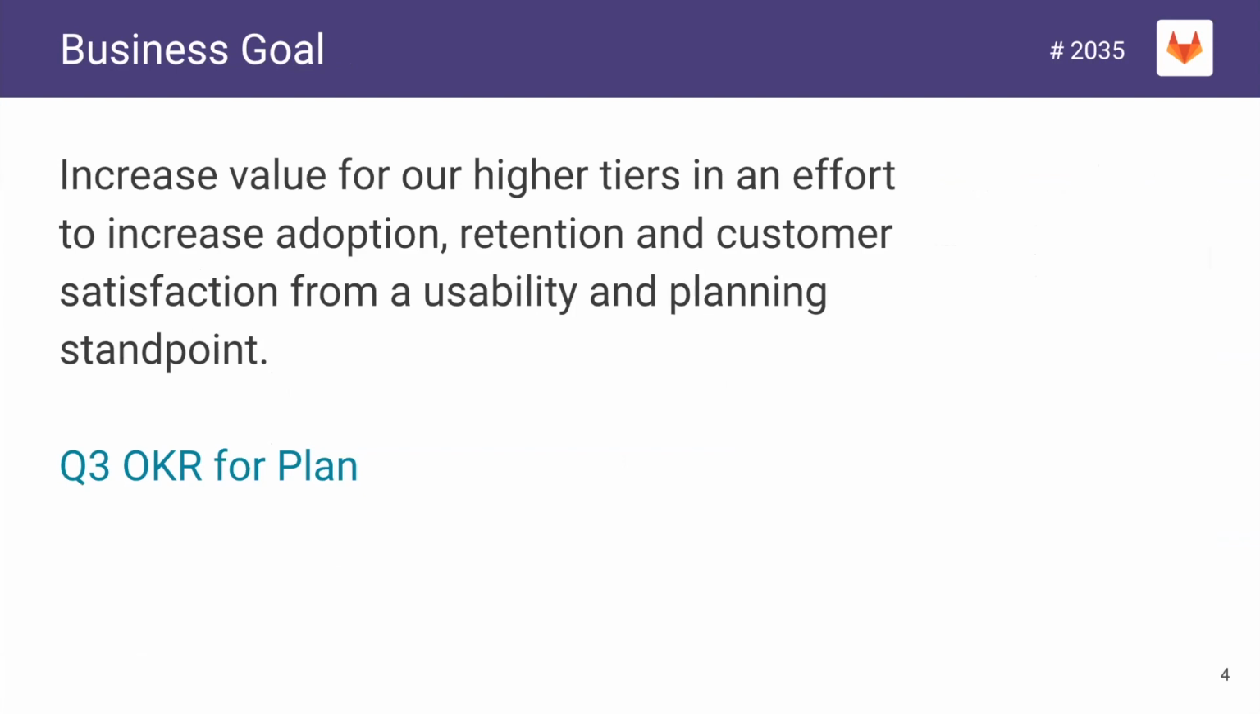So the GitLab goal for this feature is to increase value for our higher tiered customers in an effort to not only increase adoption and improve customer retention, but also to raise customer satisfaction from a usability and planning standpoint. This particular issue was also one of the Q3 OKRs for Plan regarding understanding dependencies.